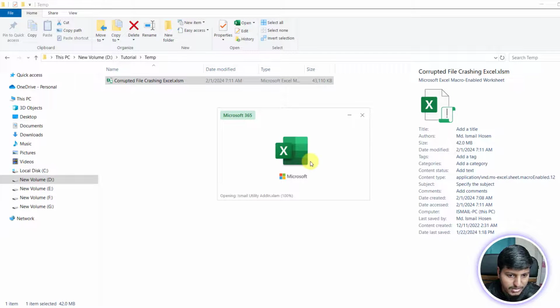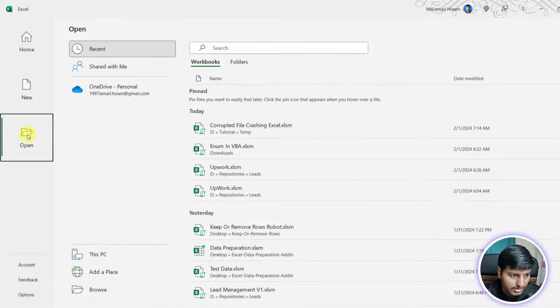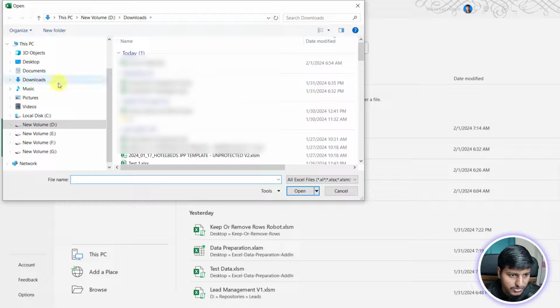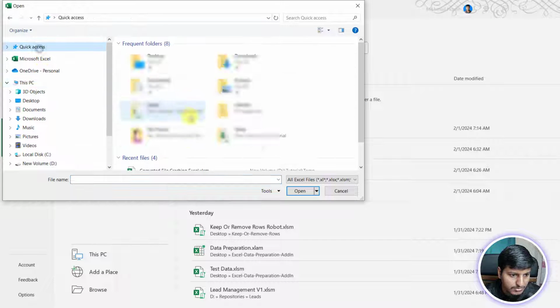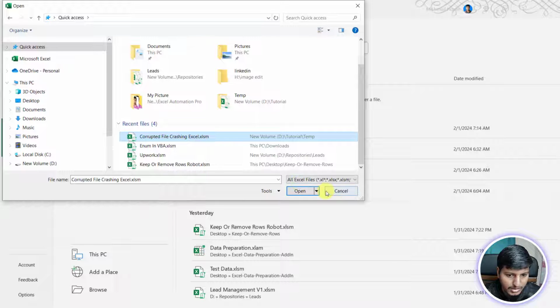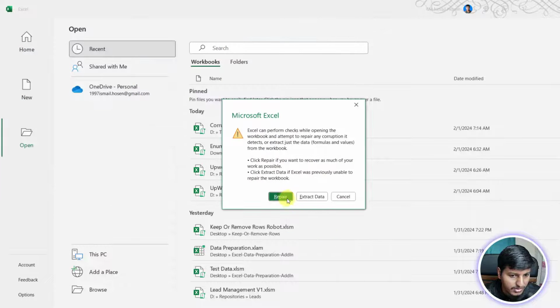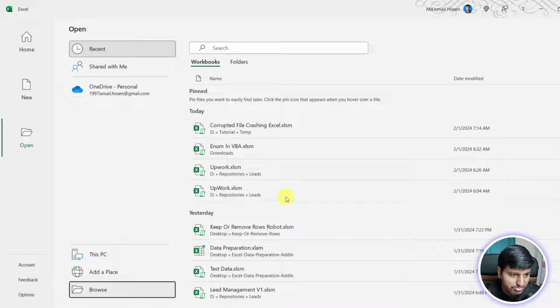So open Excel and then click on the Open button, browse, find that particular file, and then choose Open and Repair. This is the most crucial part, Open and Repair. Click on that, click on Repair. Most of the time it does nothing. I don't know what it does.